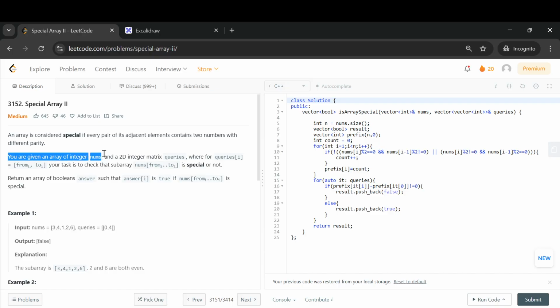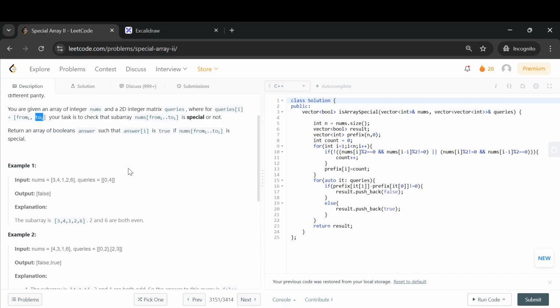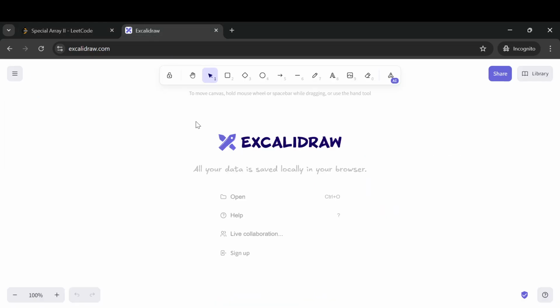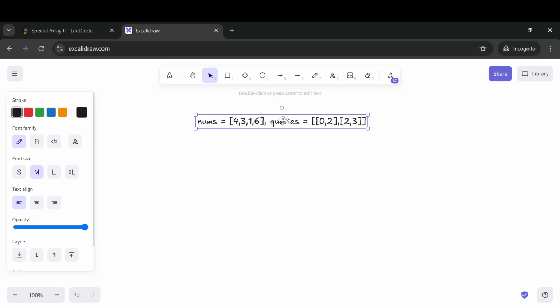You are given an integer array nums and a 2D integer matrix queries, where queries[i] basically means you will have to check for the special subarray scenario for a subarray starting from this index to this index. If it is special, then you are going to return true. If not, then you will be returning false. Let's try looking into one of the examples here and understand this question a little more. By the way, the question is pretty straightforward, so we can walk through it very quickly.